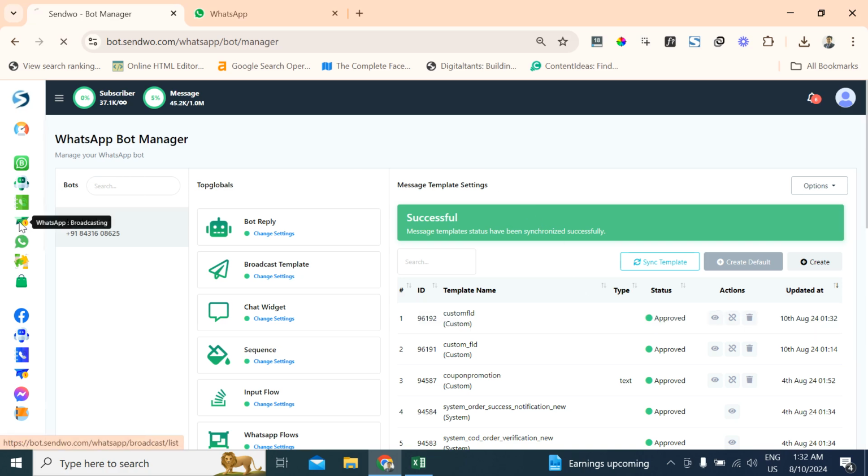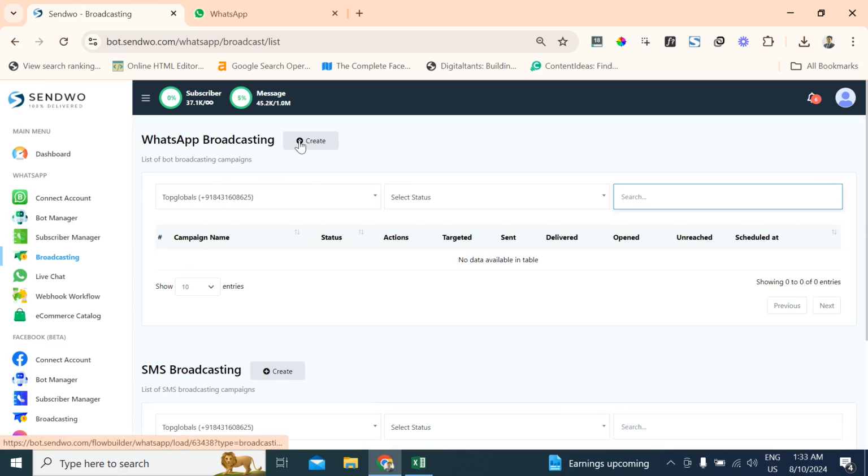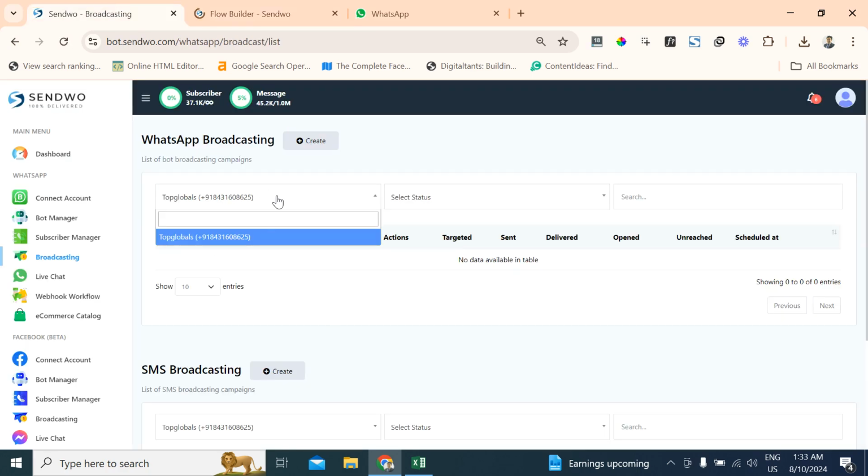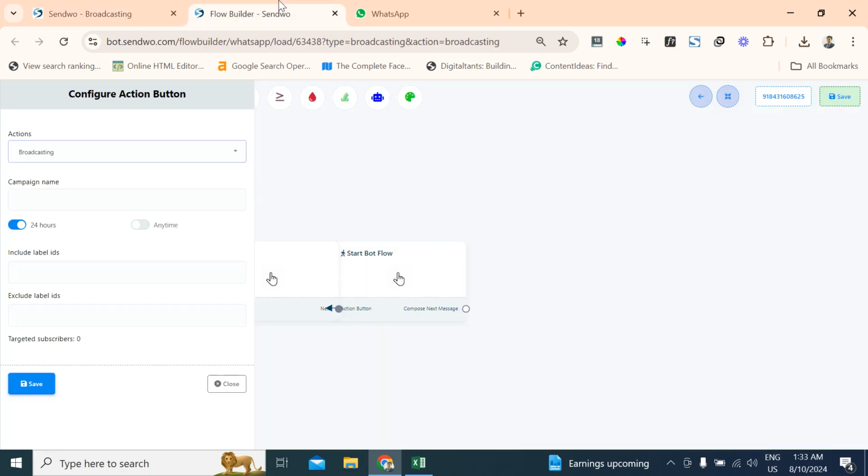So we'll go to broadcasting. We will click WhatsApp broadcast, plus create. Make sure that you are choosing the right number from which you are sending and then click create. Now we are in the canvas where we can create that message broadcast. Give a campaign name, custom field test.